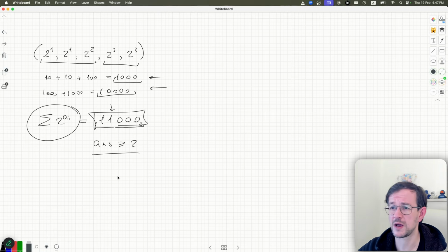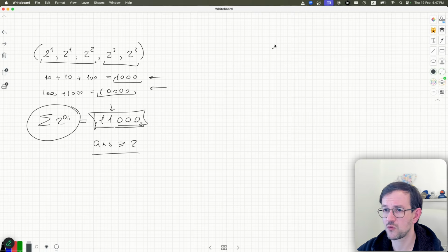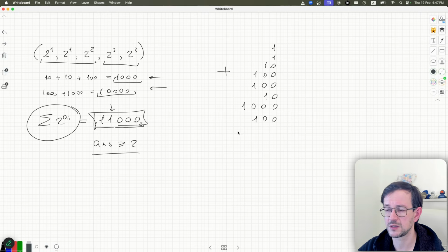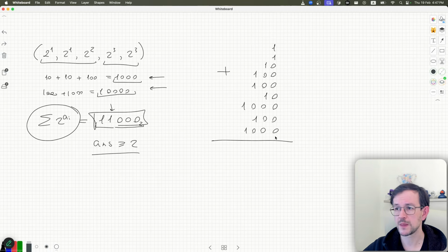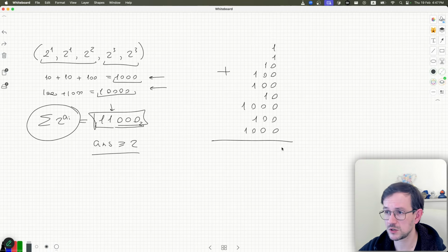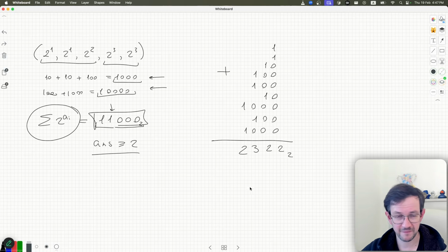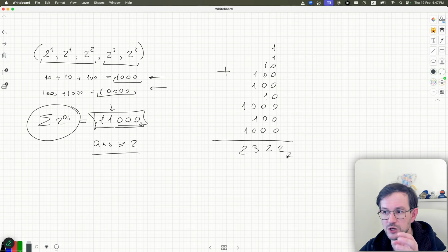For this example, I have 1 plus 1 plus 10 plus 100 plus 100, and let's add some more numbers. Imagine you calculate the sum of all these numbers. You calculate the sum for every digit, and then you have 2, 2, 3, 2 in binary. Now you just need to make a proper binary number, and you do it by transferring these bits from right to left.